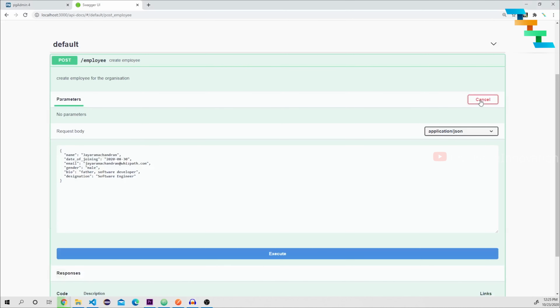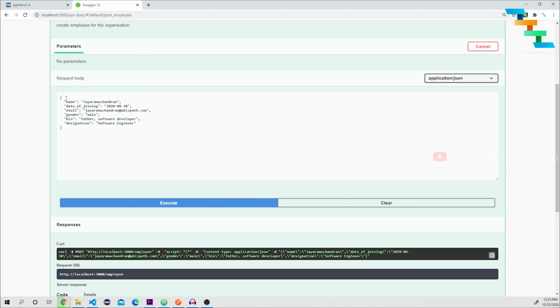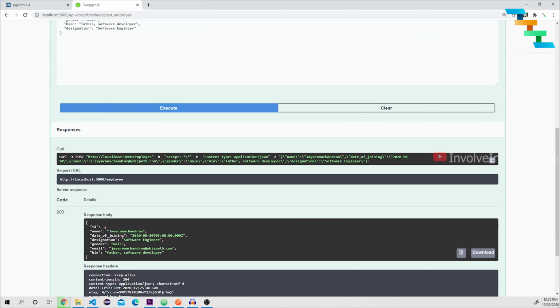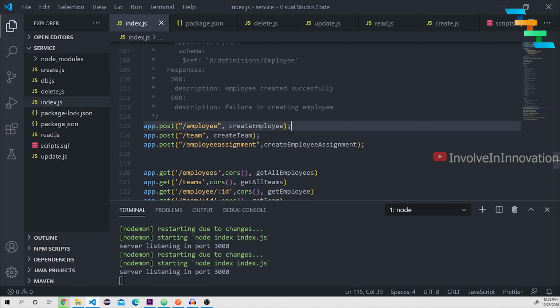Now we have this request body. Now we can try it out. Click try it out. If we execute it, now this will be given as the request, and we can see the response. In the response body we got the ID 3 created, and we got the response code as 200.